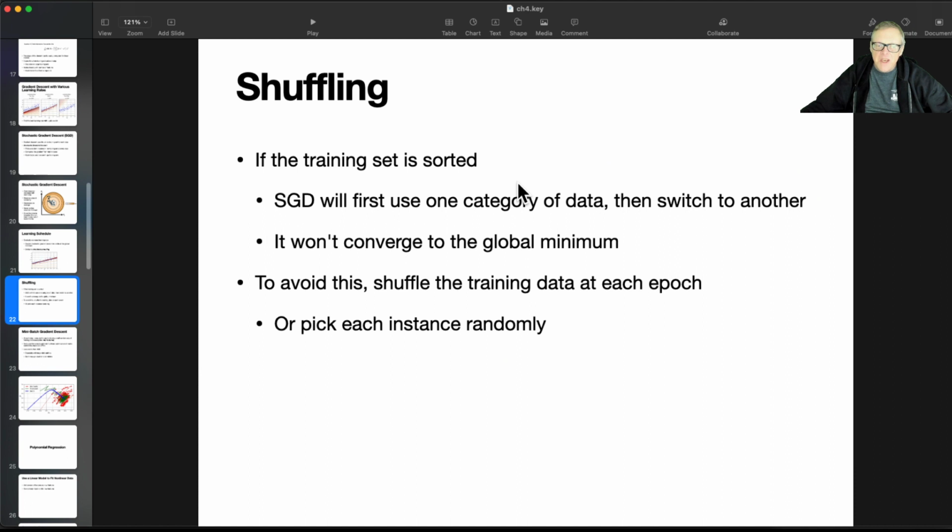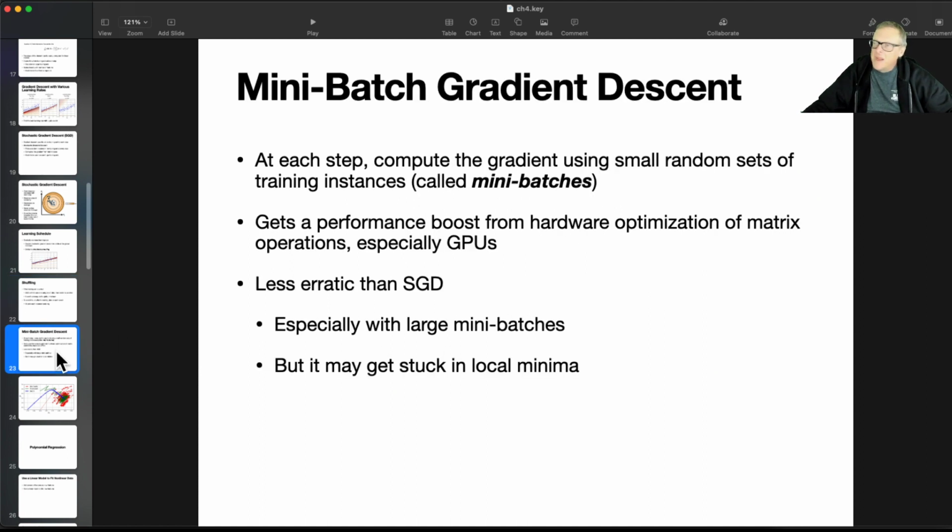So you shuffle the data to make it random. If your data is not random, of course, then you'll have a bunch of instances that are all in one category, and then it switches to another category, and then all the steps you take based on this are biased, and then you're biased another way, and that's bad. So you'd want to shuffle your data or pick your instances randomly.